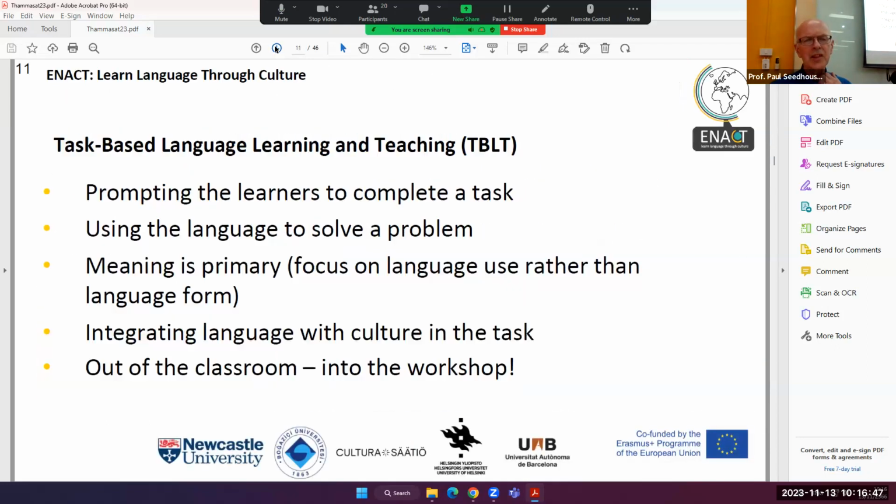Now the app itself then, I guess if you're all interested in language teaching, then you will have guessed already that it's task-based learning and teaching, which is the background to this. So as I'm sure you all know, the idea is that you're using language to solve a problem, and meaning is primary. You use the language, of course, you learn language at the same time.